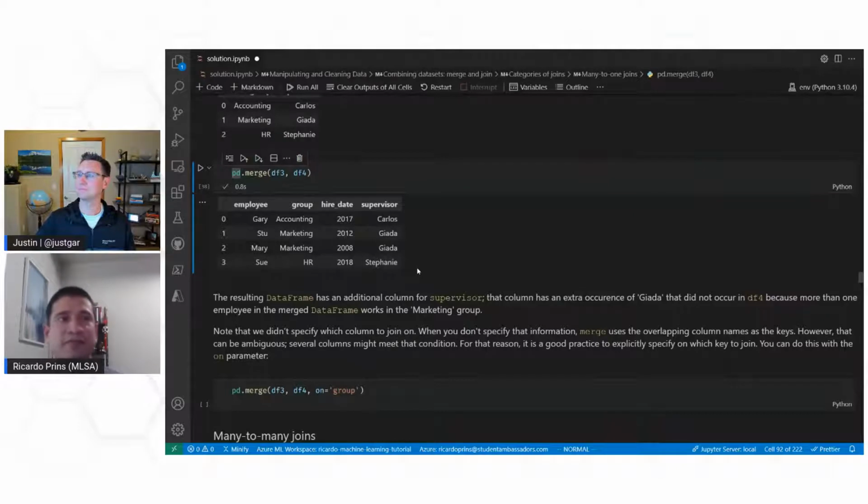You can also specify, again in here, which column you're using as a parameter. And it's actually good practice to do that to avoid ambiguity.